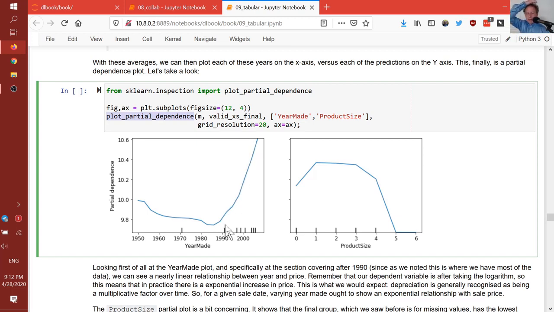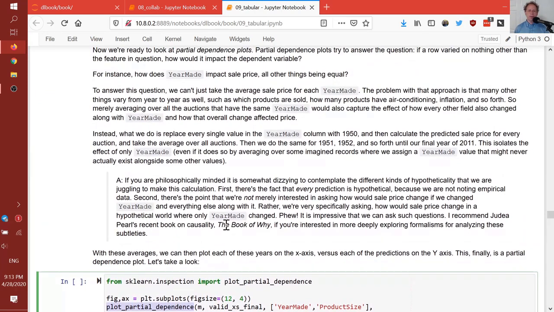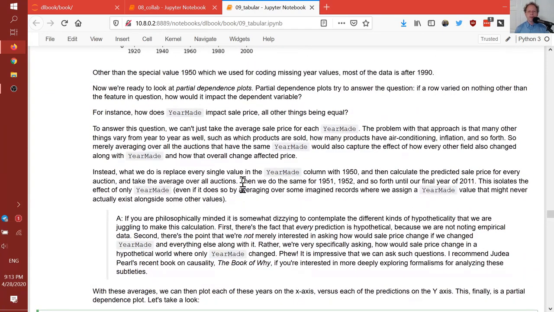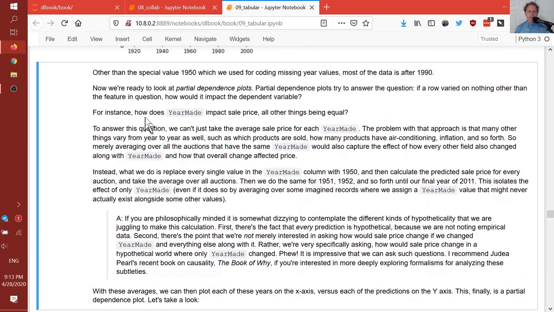So what we really want to say is, all other things being equal, what happens if only the year changes? And there's a really cool way we can answer that question with a random forest. So how does year made impact sale price, all other things being equal?